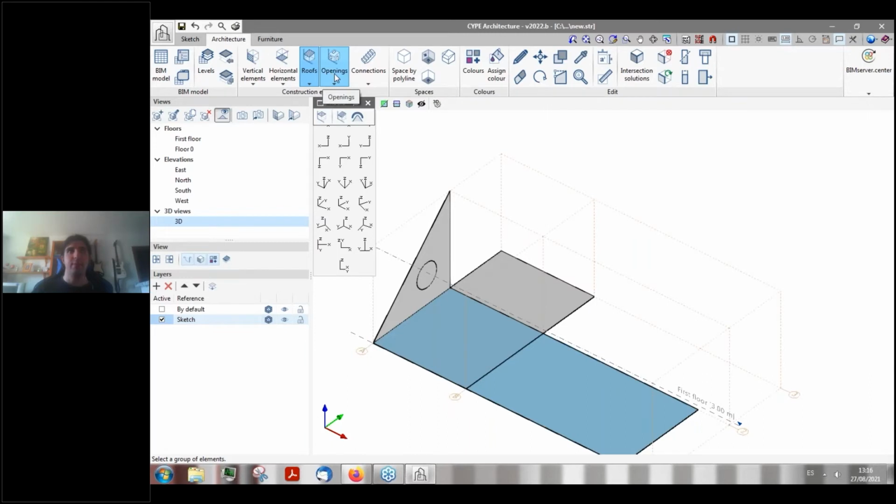And here we have the openings. Once we have all the vertical and horizontal elements in the 3D space, we can start adding different kinds of openings. We can insert very standard openings, or we can insert doors, windows, skylights, glazed surfaces, and so on.